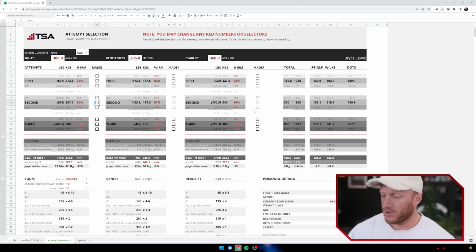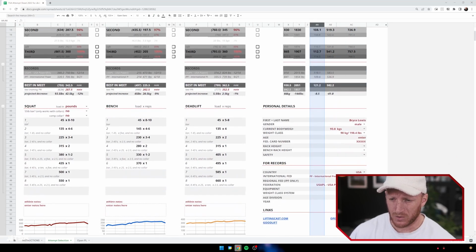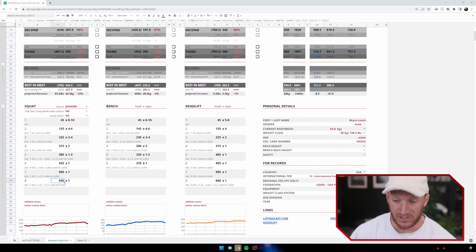So what else? We've added more than just the Wilks formula that was the standard. We've also added dot score, and we've added IPF good lift points as well. Down below here, this will tell me exactly how to warm up for my opening attempt. And of course, you can change any of these numbers, and you can load in pounds, or if you click the selector, you can also load in kilos.